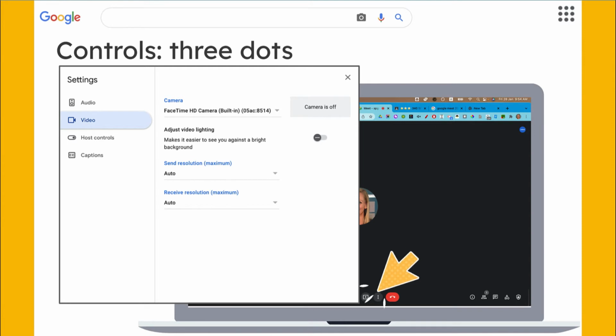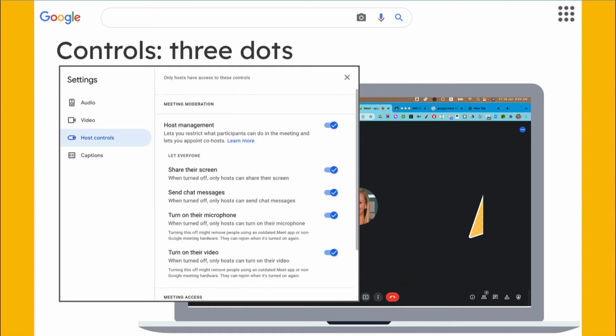Video, same deal. You want to make sure that the camera that is on your device that you're using is selected as the camera that you're showing on your Meet. You can adjust the lighting a bit.